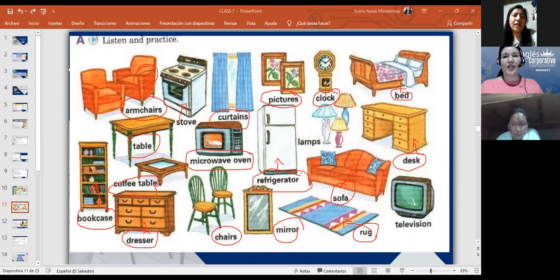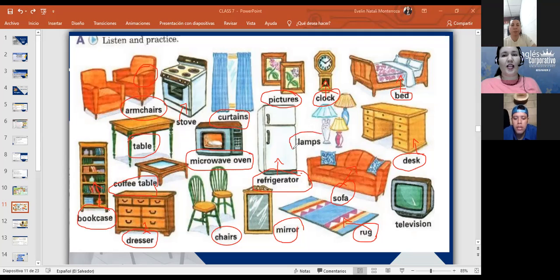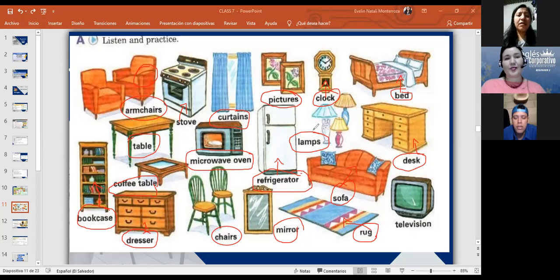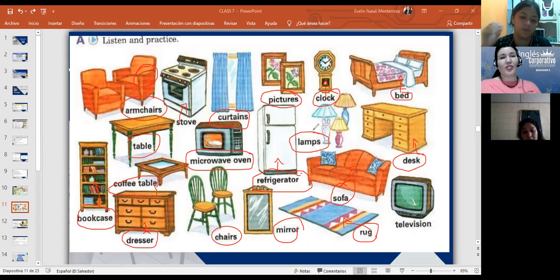Clock is the one that you put on the wall, okay? Clock se llama el que está en la pared, right? The one that you can put on the wall. But the one that you use on your hand, it's called watch. And here you have lamps. Lamps. Okay. Practice with me. Armchair. Table. Stove.